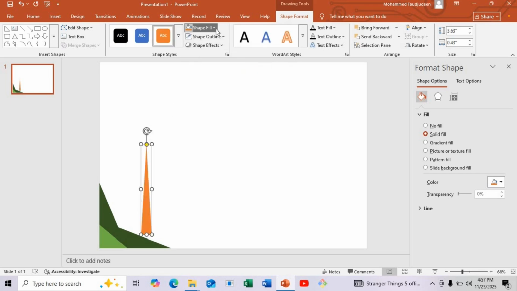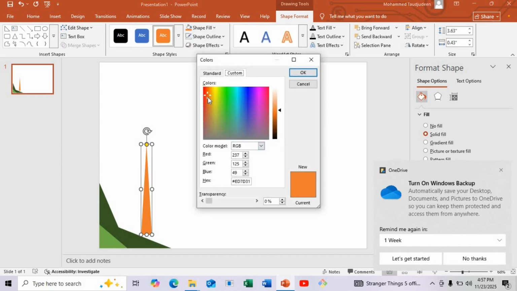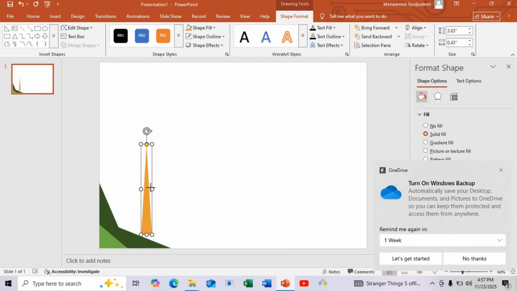Again, I'll go back there and go to more fill colors. From there, I'm just going to click on this one to drag it around. When I'm dragging it around, I'll be monitoring the new color here to choose the color that I would like to use. Alright, so I'll go with this one. Click on OK.